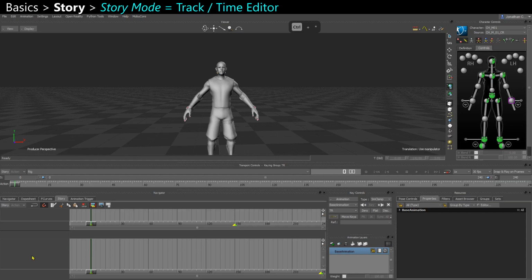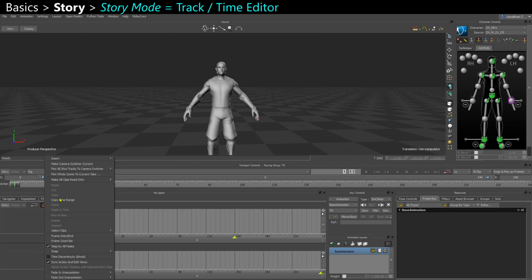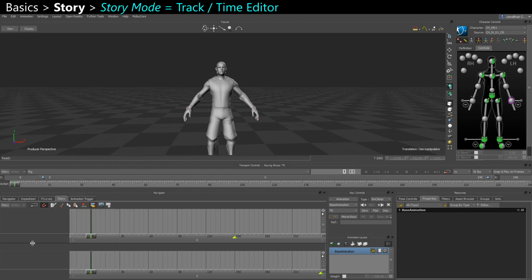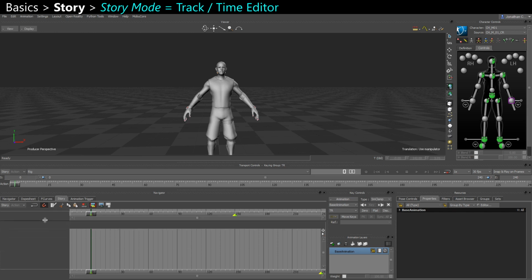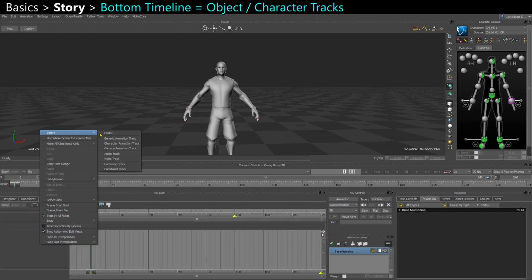The story mode is a track editor. It's similar to the time editor in Maya. So you have camera tracks on the top. You can insert audio tracks, video tracks. So that's more for cinematics or shots. If you just work on animation, you worry about the second timeline. You can insert a character animation track or a generic animation track.